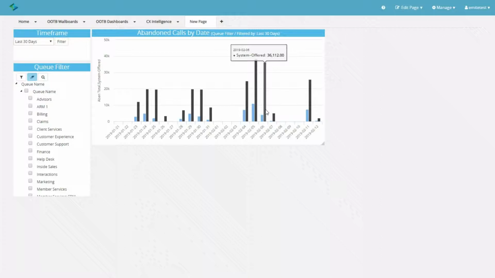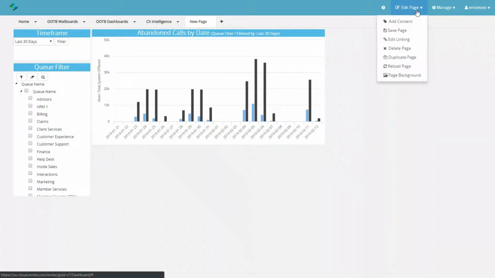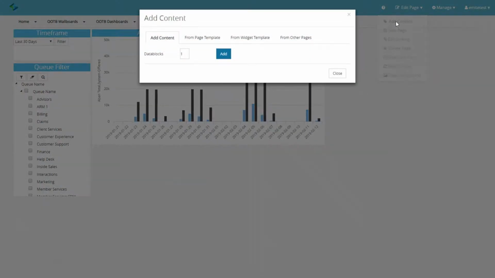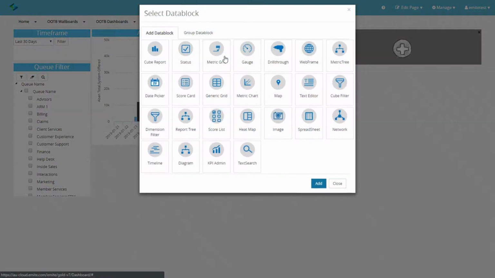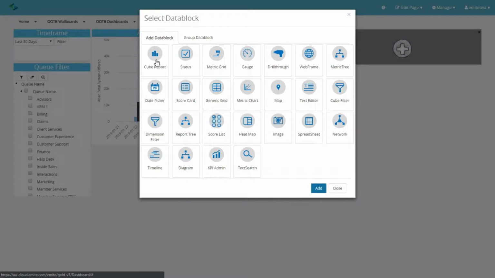I want to show you next how we can link this cube report to another cube report, allowing you to click on particular days, since that's the dimension this cube report is based on, and see the information filtered simply by selecting on that particular day. So let's start by adding another cube report. If we go to Add Content, we'll add another data block and select Cube Report.